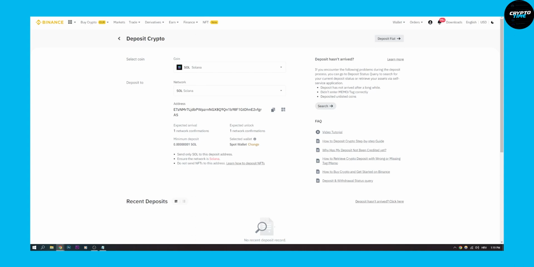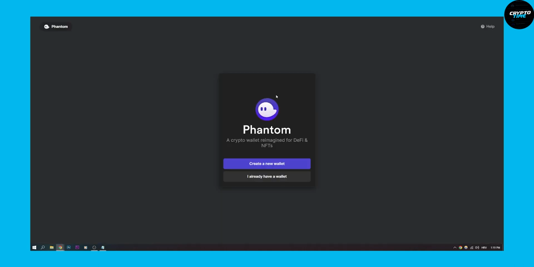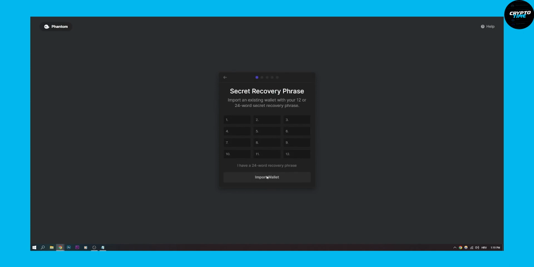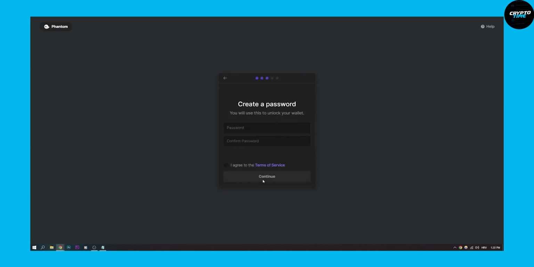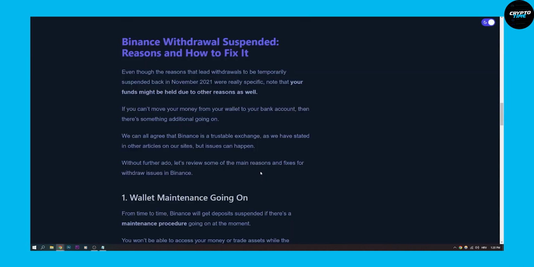Now, the second thing is we have to go to Phantom Wallet here, and I already have a wallet, so I can click here and import my wallet. I actually have the words right here. Once we import accounts, we can click import selected accounts here. Right now we just have to copy paste the password here. I'm going to click continue, and continue again, and we're going to finish.